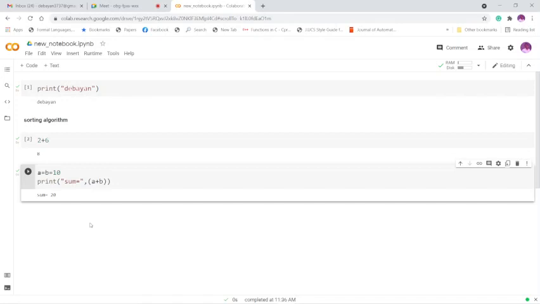In C, what we see is you have to write at least #include stdio.h, the main function, declare the integer variables, and then you can add. In Java also, you have to create at least one class, and then public static void main; all those things you have to write to add two numbers.